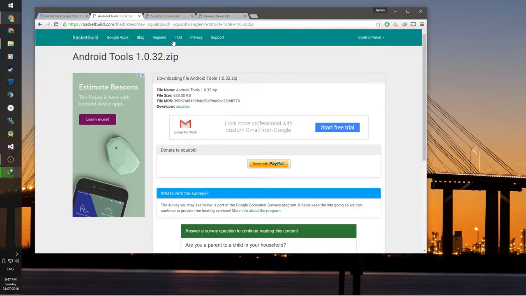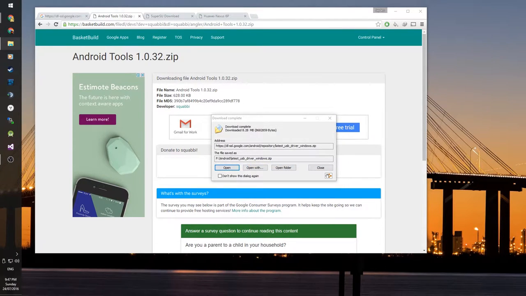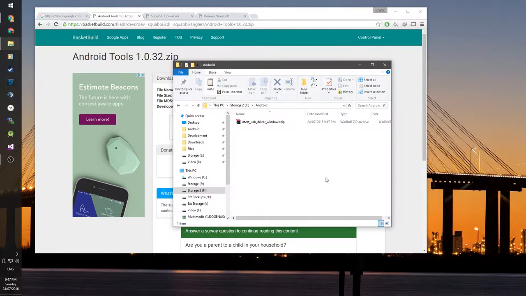Next up we need is the Android tools folder, the Android tools zip file. This has the files that we need to actually communicate with our device, such as adb.exe, fastboot.exe, and the two DLLs that are required for this. So we can just dismiss that. You can see we already downloaded the USB drivers, and also you're going to need the Android tools folder.